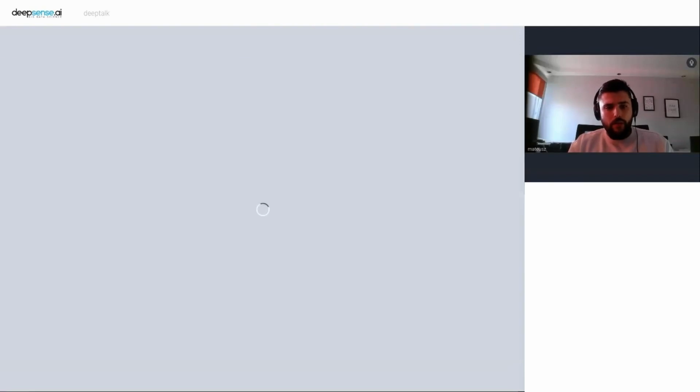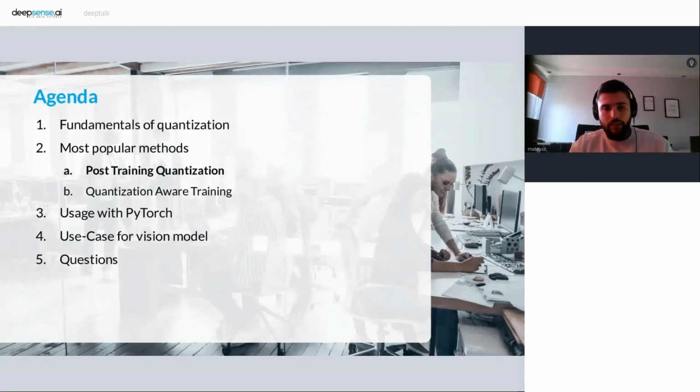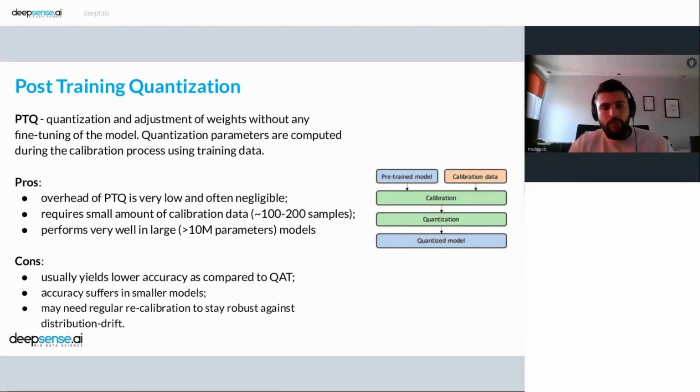All right, we have some theory behind us. Let's move on to the most popular methods, and we'll start with the post-training quantization. This is a bit simpler, as you quantize weights of an already trained model. You don't perform any fine-tuning of the model. And quantization parameters are computed during the calibration process that I explained a couple of minutes ago.